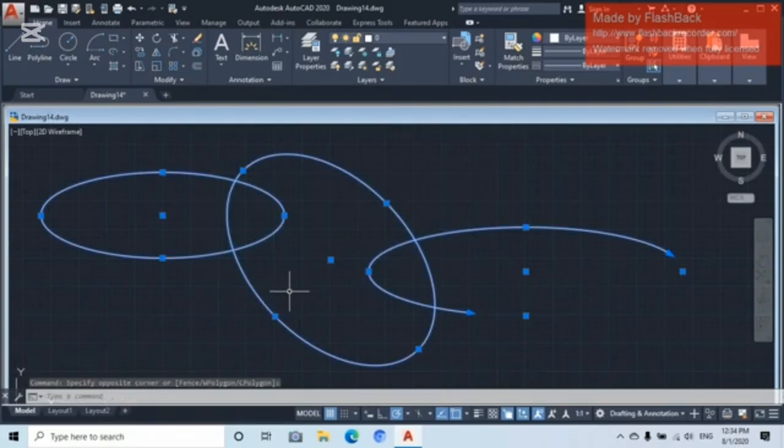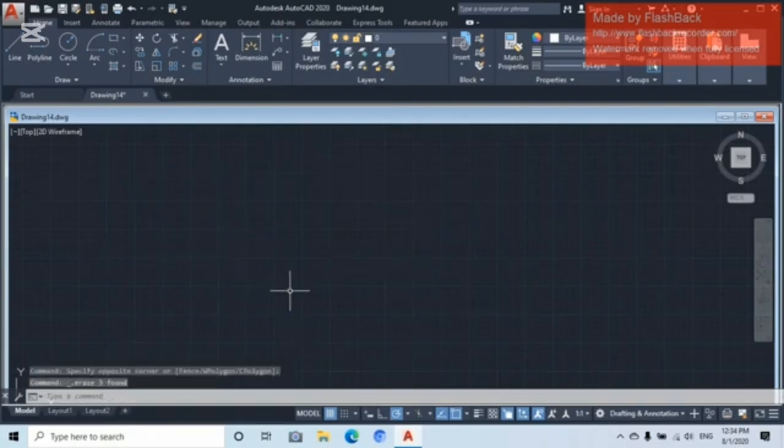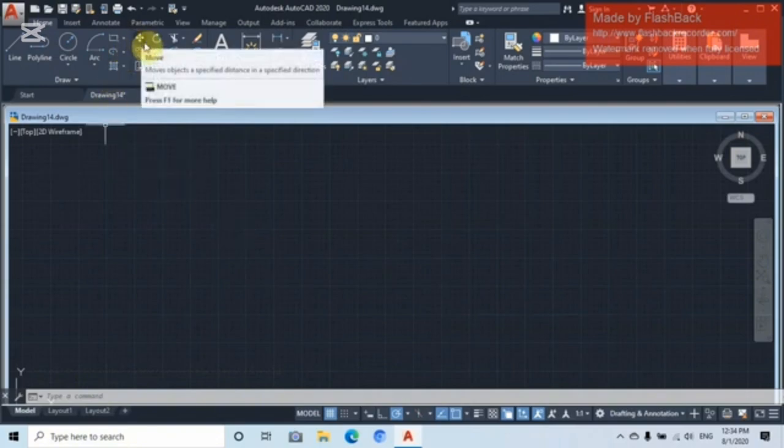Press the delete key. Then now let's move to the modify panel. On this modify panel you're going to find a set of very useful tools that we're going to be using throughout our drawing in AutoCAD. The first one is going to be this move tool.